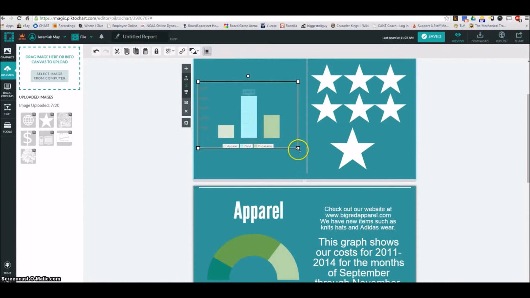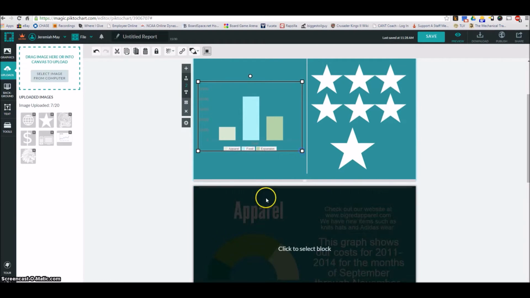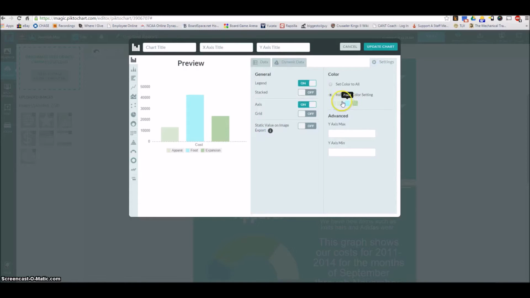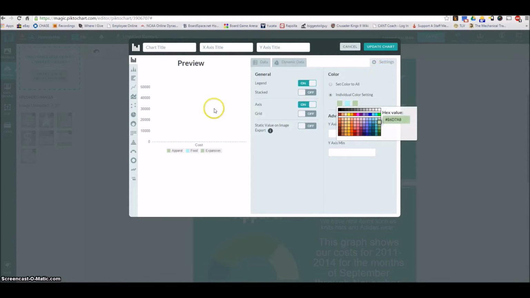You can, however, make this a little bigger, make it a little smaller, and you can change the coloring of the individual bars, and it'll update as you do it.